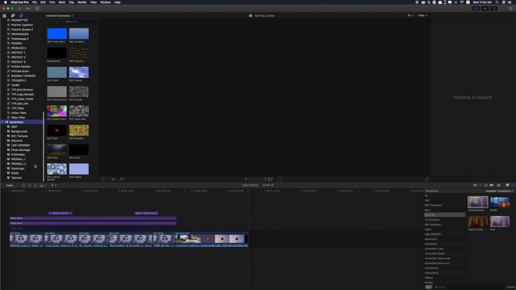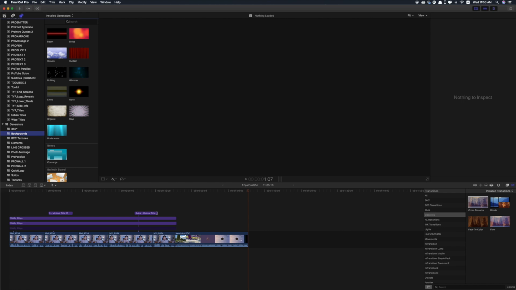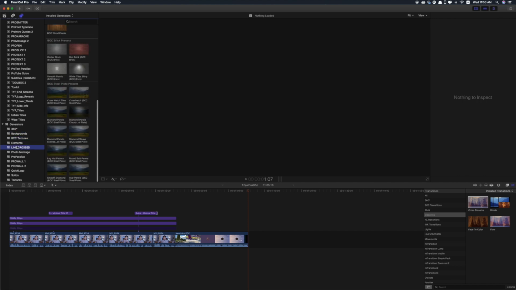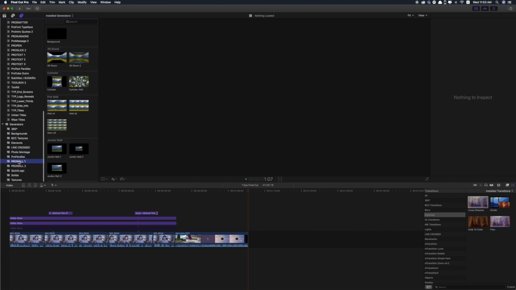These are the generators, like background. You add a background to your project, your video. You have different backgrounds here. We're going to touch more on these sidebar parts in the next episode.